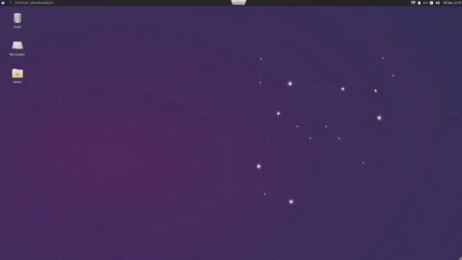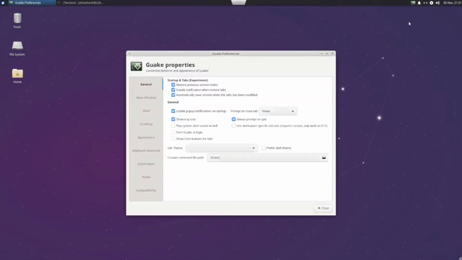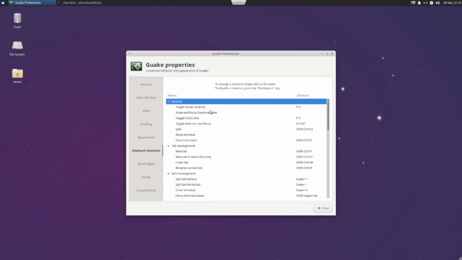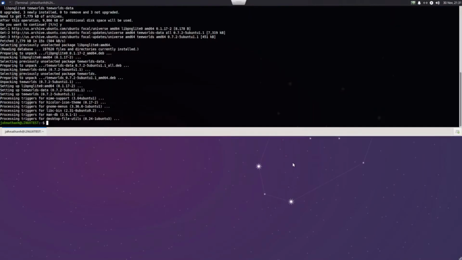Now Guake, just leave it kind of running in the background. Don't have to do anything. Pretty cool. I bet you could even change this to the middle key if you wanted. Now we can go back to the tilde key here. How cool is that?